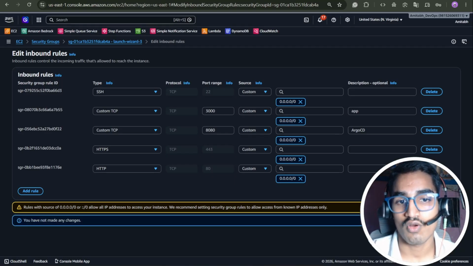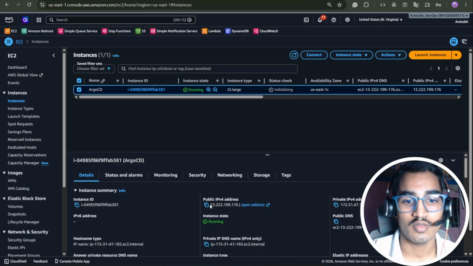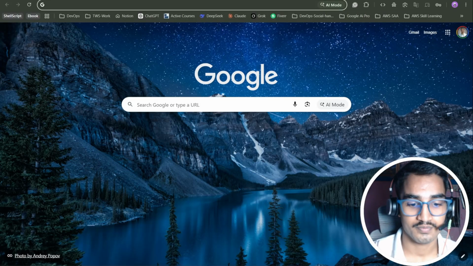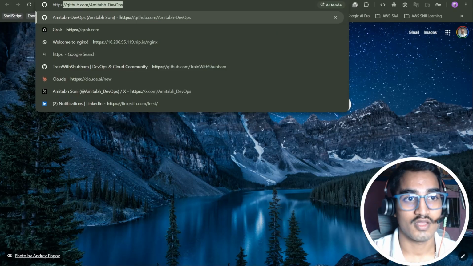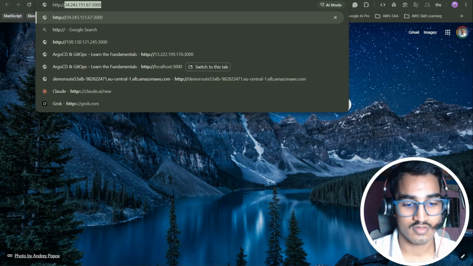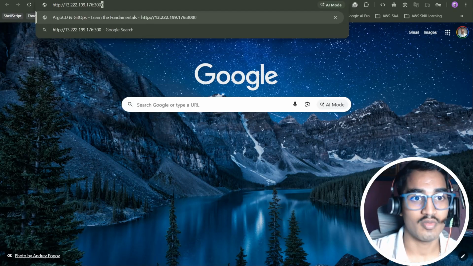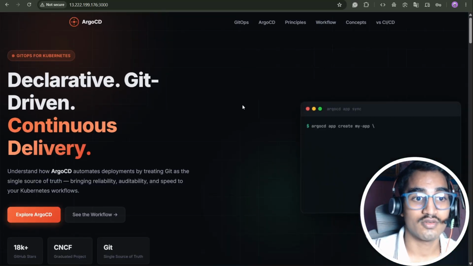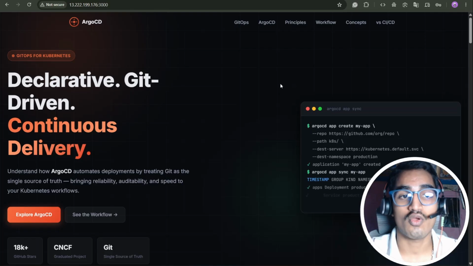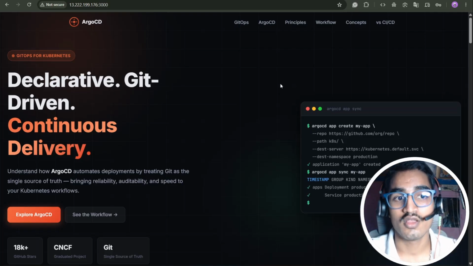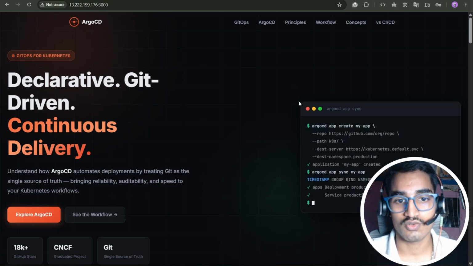So previously I have already added it, so I don't need to do that. So I will copy the public IP and write HTTP, and the public IP, and then the port 3000. So here our application is deployed to Argo CD on the EC2 instance via the UI approach in Argo CD.